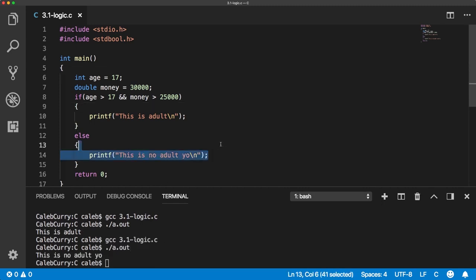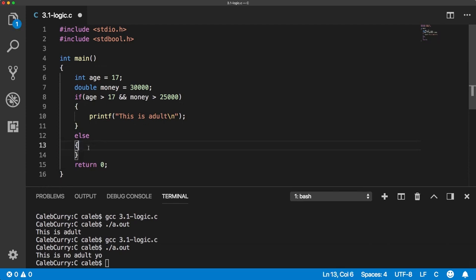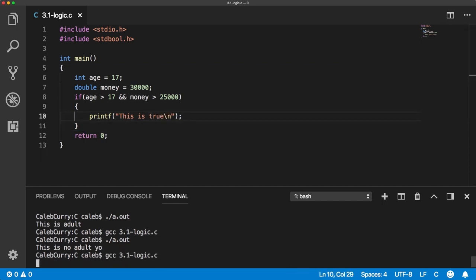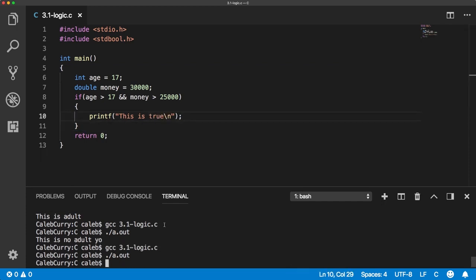I'm just going to get rid of these adult things and make it a general true, because we're going to go through a bunch of examples. Okay, so now it should say nothing because we don't have an else statement. The other one is the OR operator. This will evaluate to true if either this evaluates to true or this evaluates to true. And as you know, we have 30,000 money, so this will evaluate to true and we'll get that print statement. There you go. Those are the logical operators.